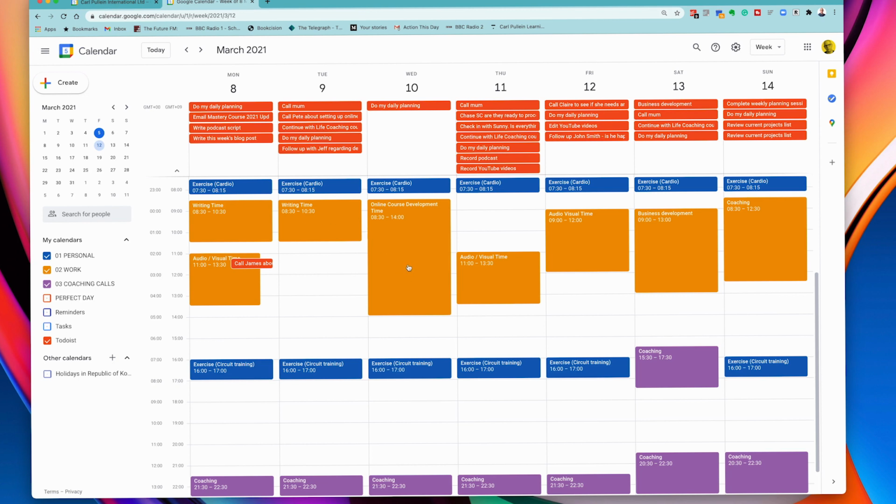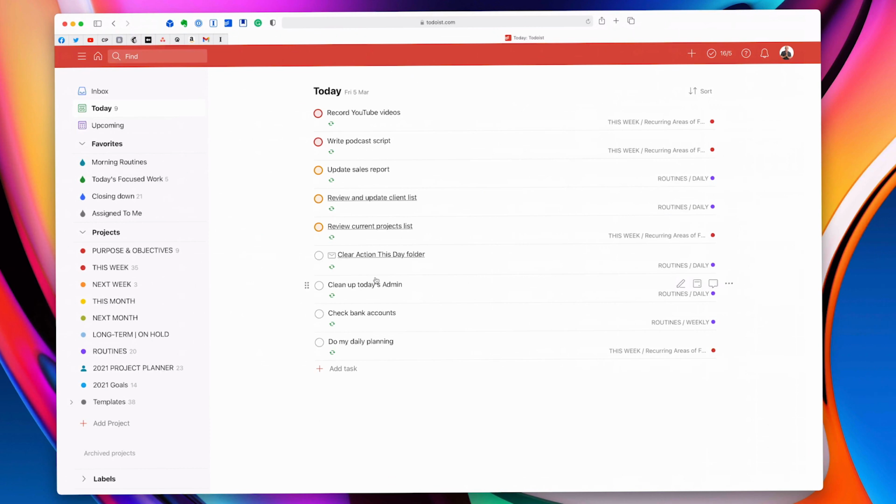I've got my online course development time. So if I've got a task in the week that I know I need to work on a specific online course, I know I've got a big block of time on Wednesday to be able to work on that. So I can be a little bit more specific in here. So that's the reason why I don't actually put my tasks into my calendar.